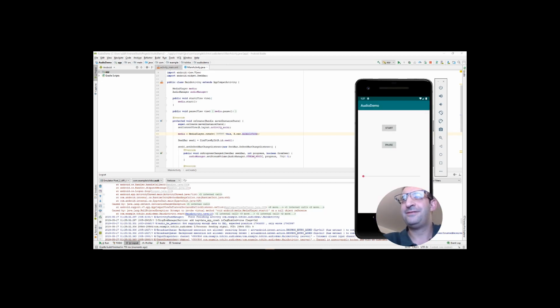Let's see. Do you see? I increase the volume and I decrease it. Good. Good.